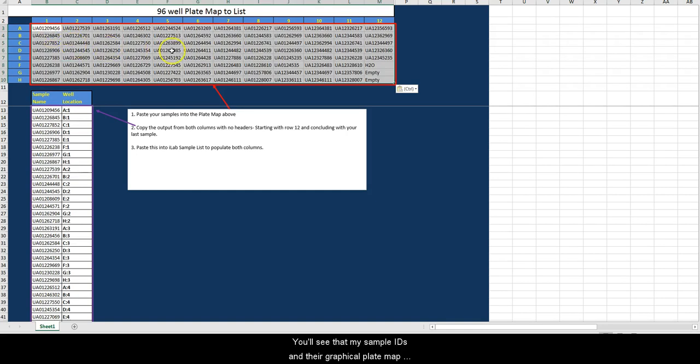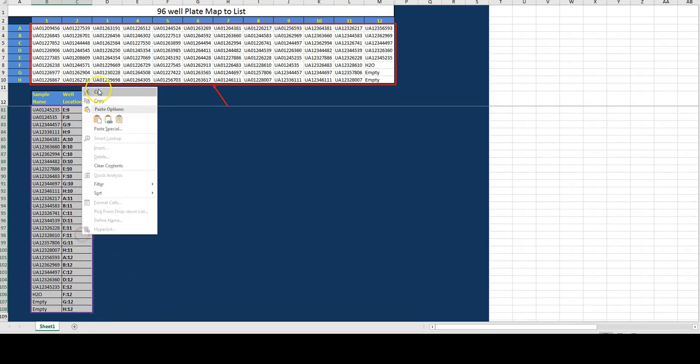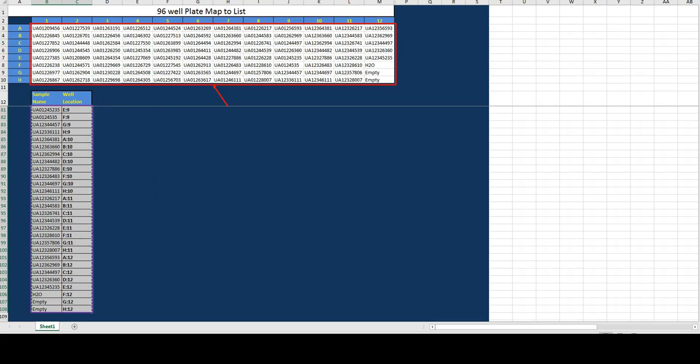You'll see that my sample IDs and their graphical plate map orientation have now been translated into a list with corresponding well locations. You're going to copy this list, none of the headers, and paste this into your iLab's form. Please be sure to copy all records so that our lab can have them as well. Select both columns and simply paste. This will paste in all 96 rows that we copied out of our converter table.